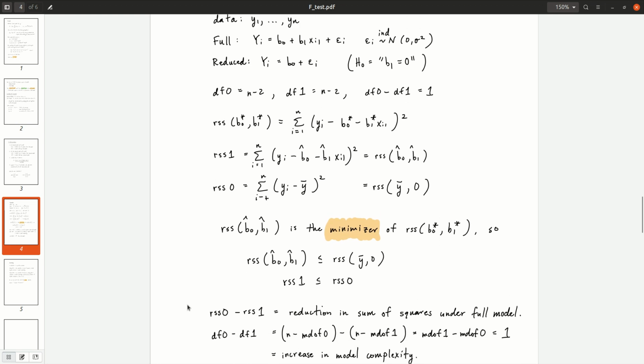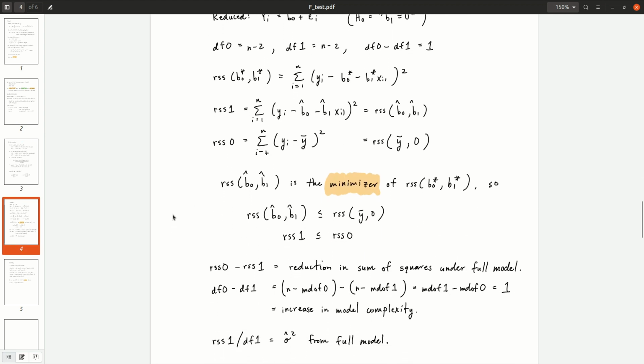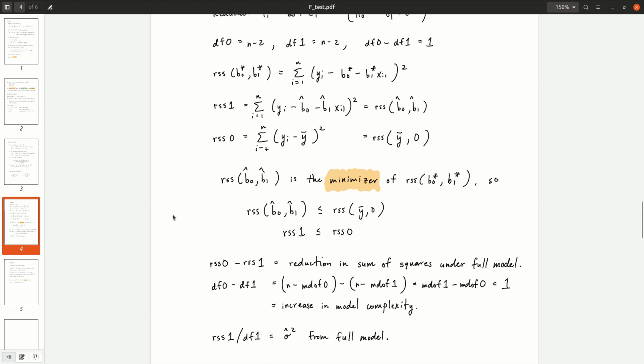Now, if we look at the quantity that appears in the statistic, it's RSS0 minus RSS1. So since RSS0 is bigger than RSS1, this is also a positive number. So the numerator is a positive number. And what RSS0 minus RSS1 measures is how much the residual sum of squares goes down when you switch from the reduced model to the full model. So this is often called the reduction in sum of squares under the full model relative to the reduced model.